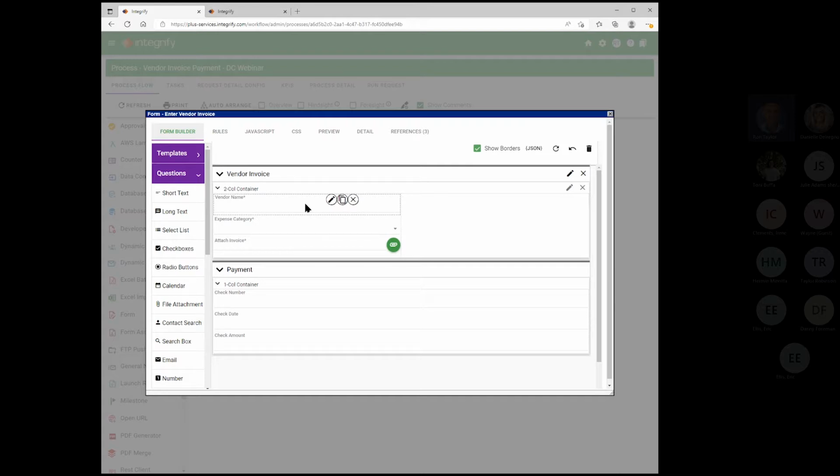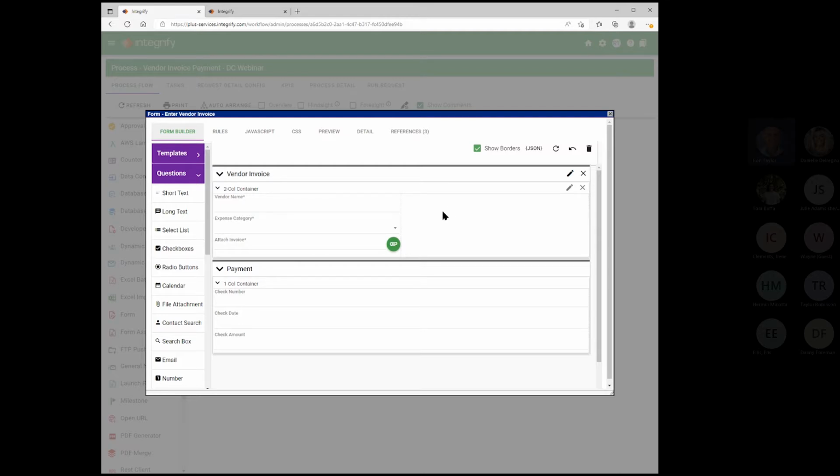So what the process is going to allow is for that external accounting system, or sometimes an integration interface that's in between, allow that data from the accounting system to be posted back into Integrify to the specific request that the payment request came from. So when that happens, the data then can be mapped back on into the form and display a check number, a check date, and a check amount in Integrify.